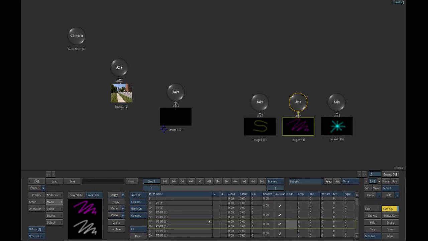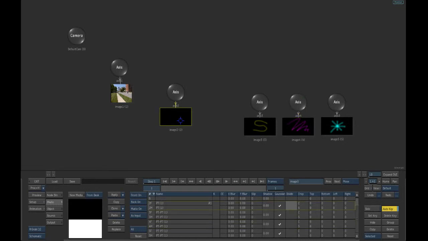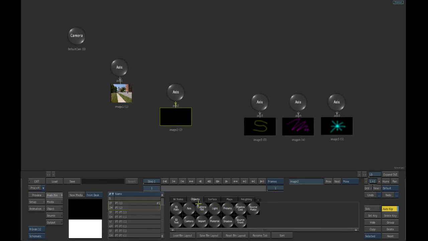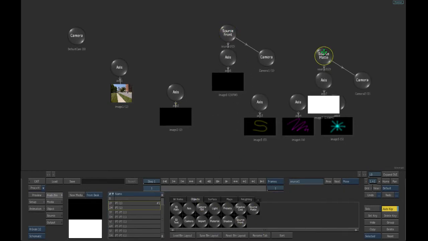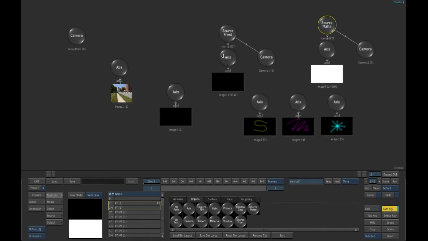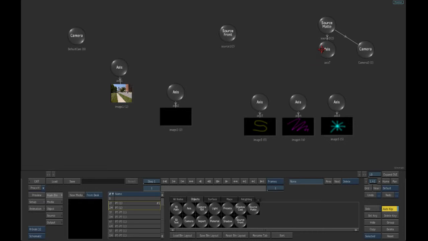Alright, so to do your source node connections, select your dummy layer, make sure it's in the media list here, go to the node bin, go to objects, bring up the source front and the source mat, and then we can go ahead and delete these elements because we're going to reconnect these nodes to our graphics.